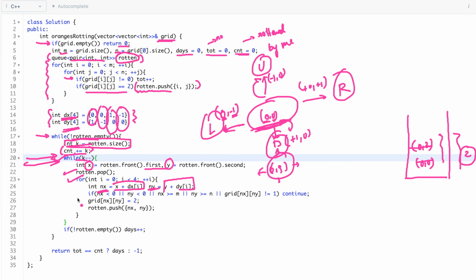Now this if statement checks if these are valid, like are these inside my boundary. It also checks if it's not a fresh orange. If it's not an orange, like an empty cell, or if it's a rotten orange, I'll just continue and not put it into the queue. But if it is fresh, then I mark it as rotten and push it into the queue. That is what I will do for 0, 0 as well as 0, 3.